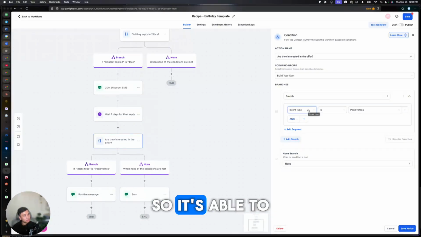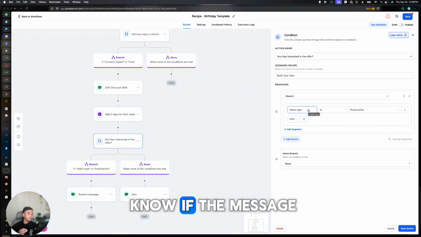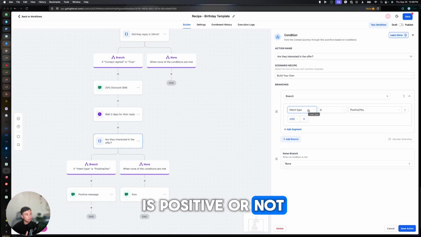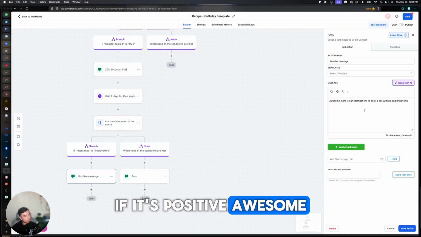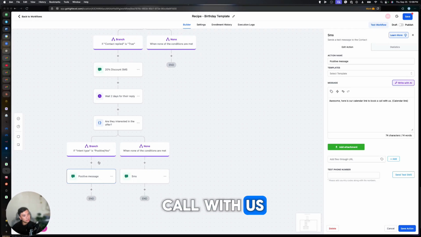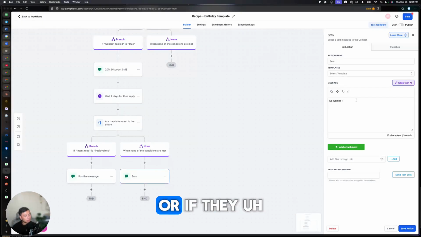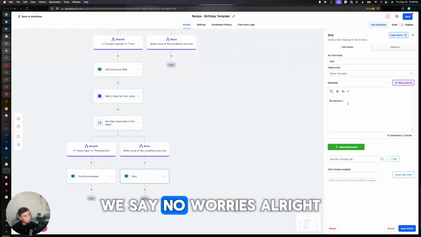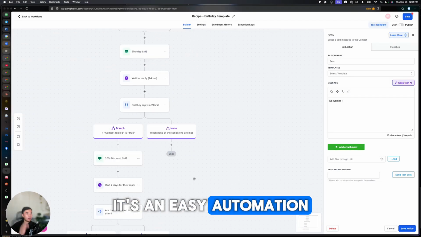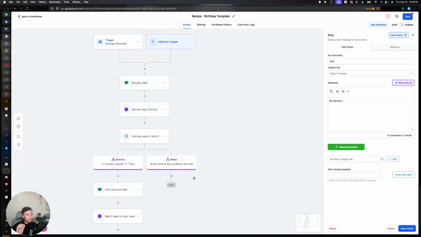If the intent type, so it's able to know if the message is positive or not. I don't know how they do it, it's just that smart. If it's positive, awesome: "Here's our calendar link to book a call with us." And if they say anything other than positive or yes, we say no worries. It's an easy automation, but you get the idea.